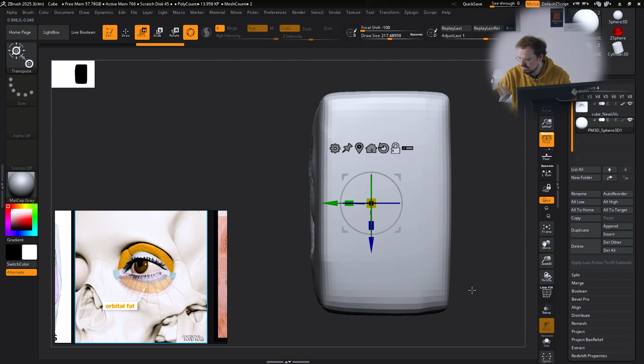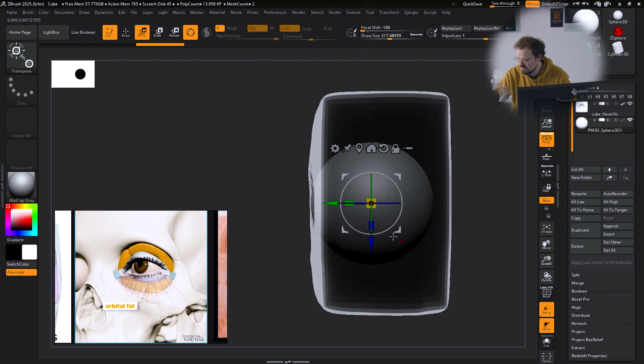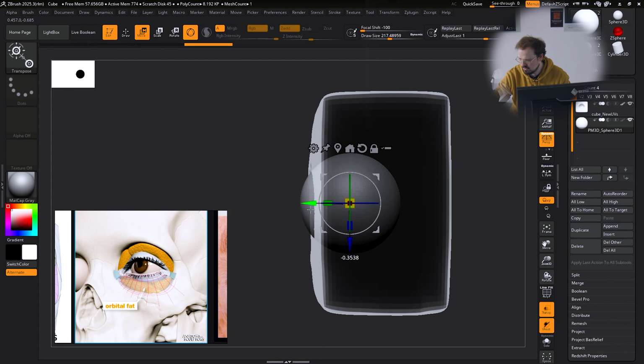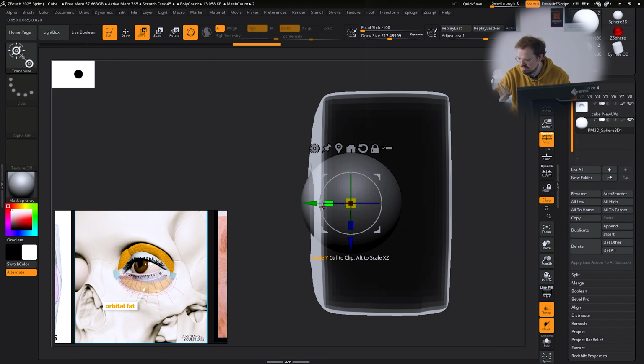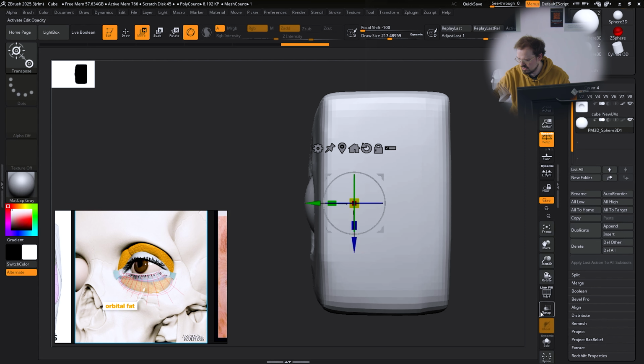We can bring it forward a little bit, and use transparency to see how big our eye is. We can scale it down and bring it a little bit forwards, so we can nestle it in our eye socket there. Again, maybe a little bit further. And then I can turn transparency off.